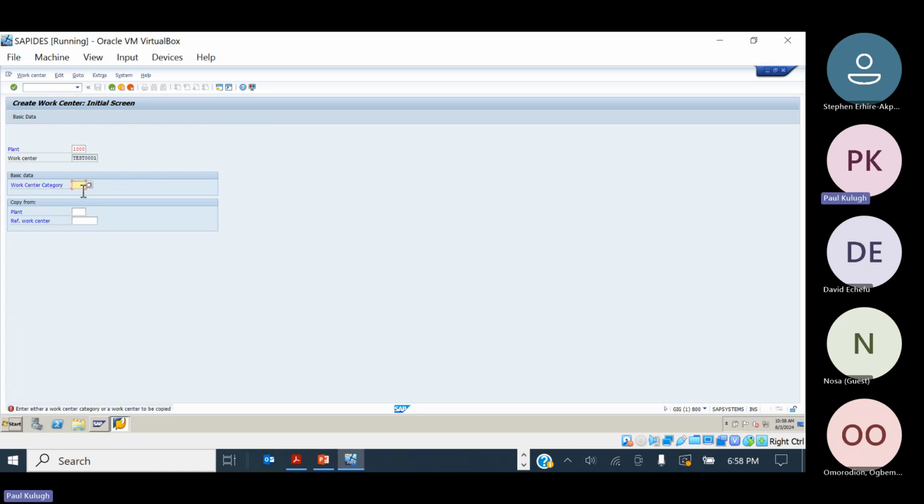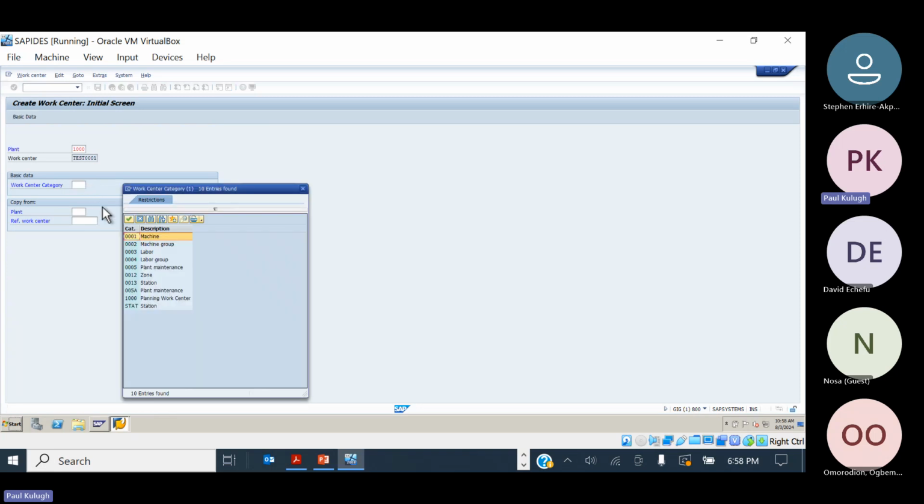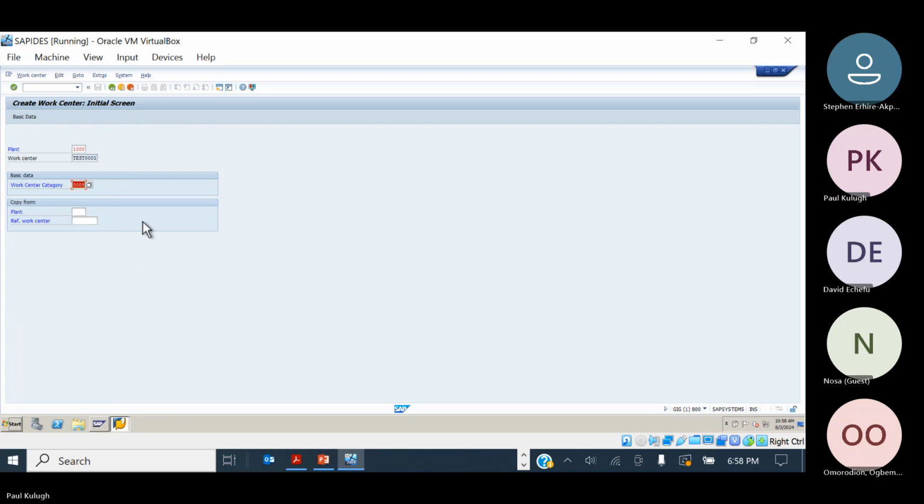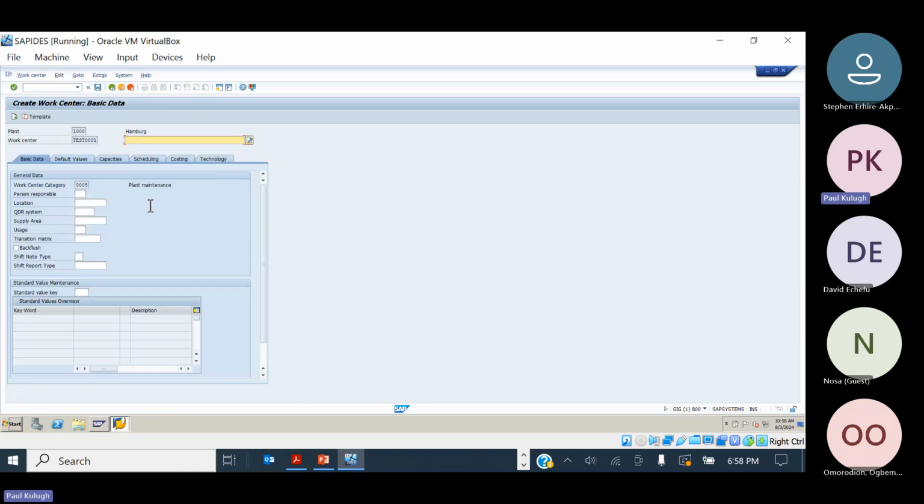Then enter your work center category. Select here, the work center category should be maybe labor or plant maintenance. Let's use plant maintenance. So press enter. So here you are going to give the title of this work center. You can call it the name that suits the work center. Let's also call it test work center.